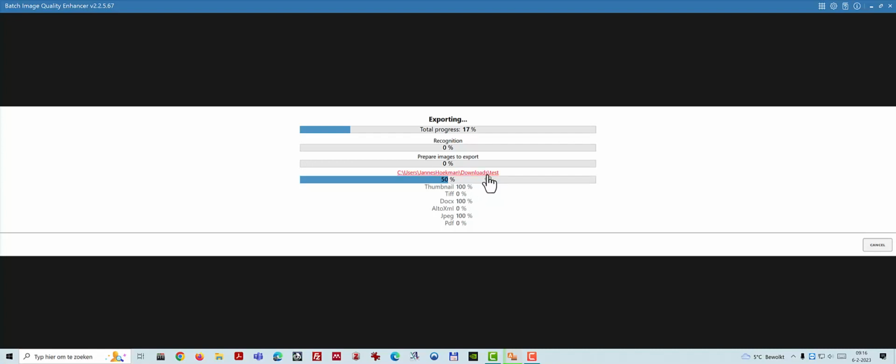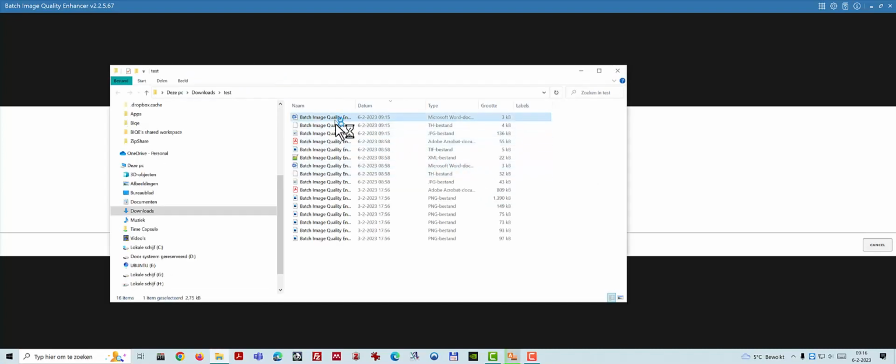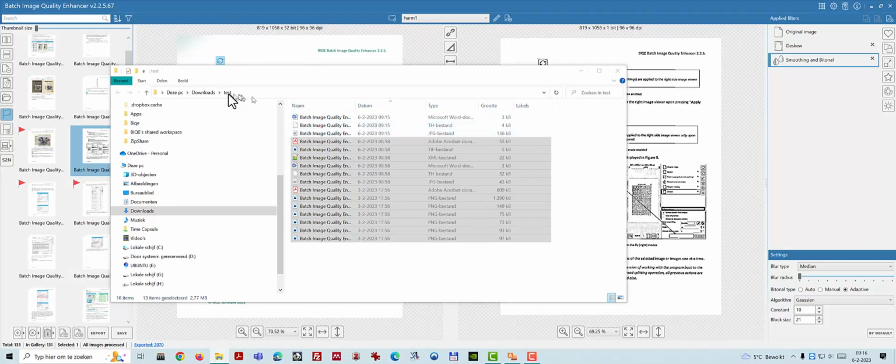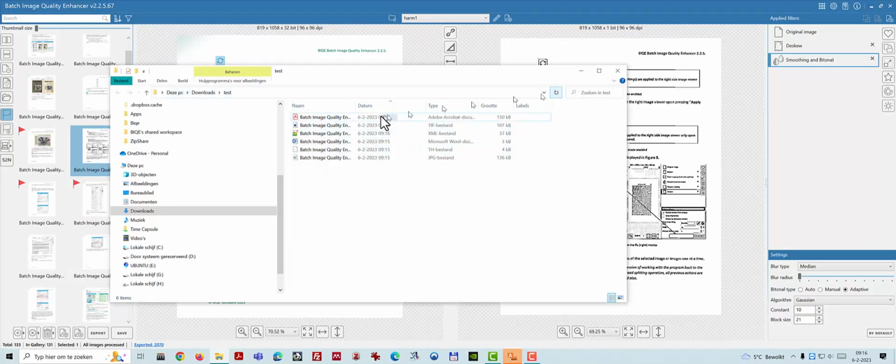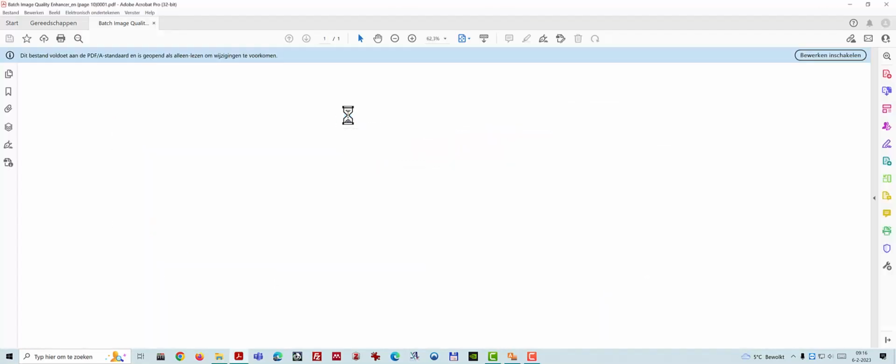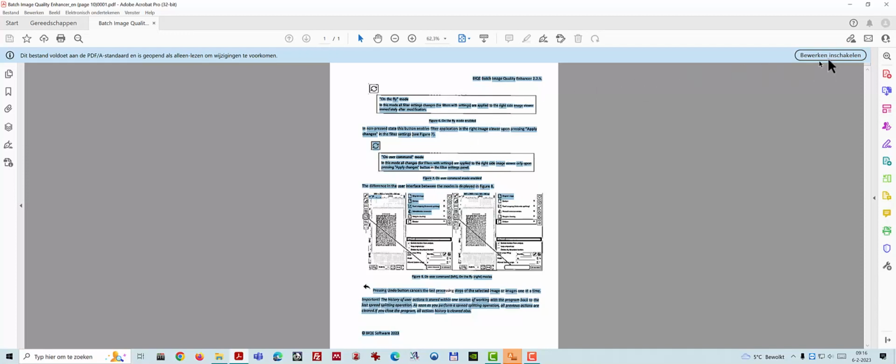If I go to this test 915, yes, it's what I've done just now. I will delete these. Here you see 915, we have the thumbnail. Here you have all the files. I can open them, the Adobe for instance, and you see it's OCR'd.